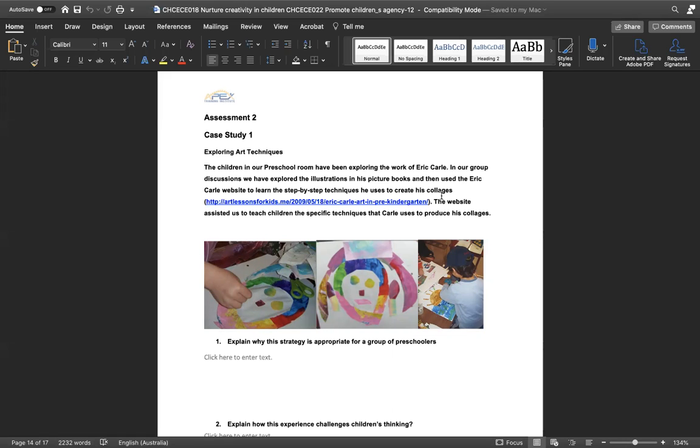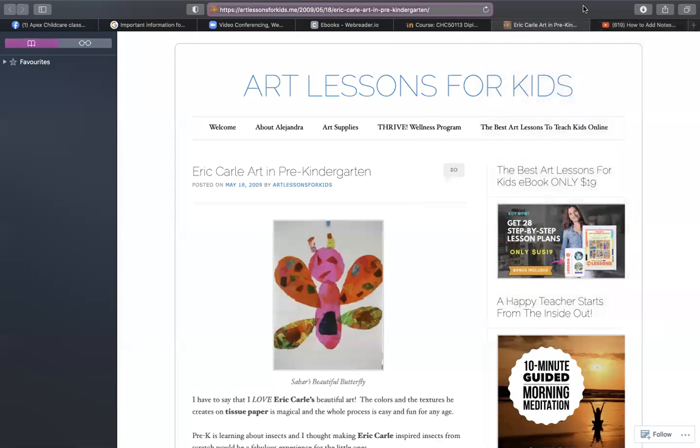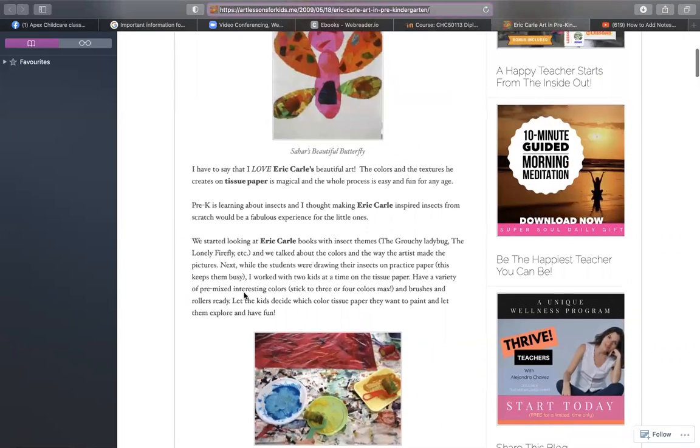Now, see this blue link here? If you click on it, it'll take you to the article that you must read to answer the questions, okay? So this is the article here. It's all about art lessons for kids, okay? So what you have to do is you have to read this here.